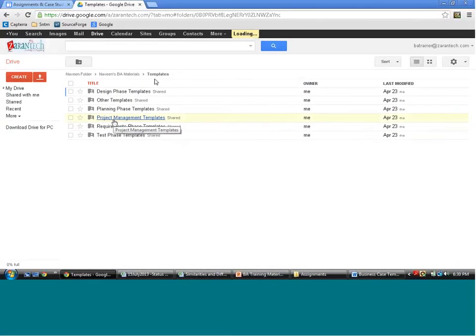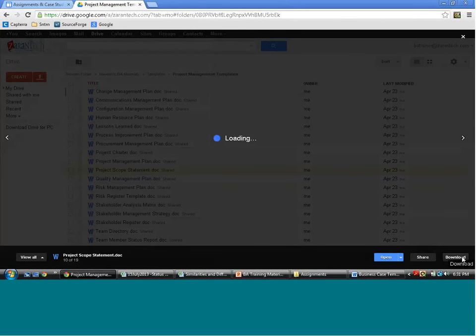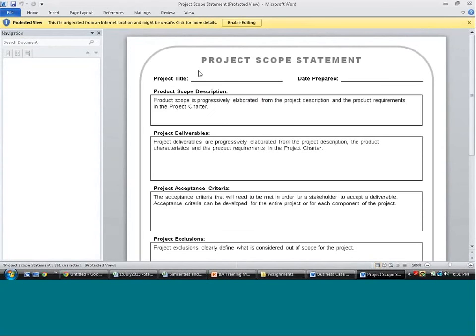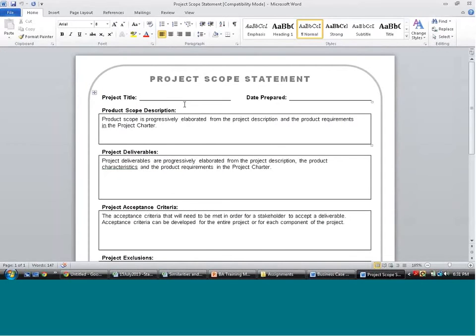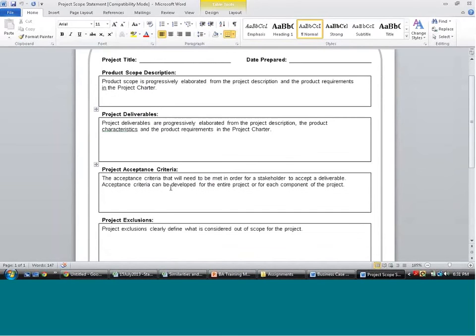So let's go to templates again. Let's go to project management artifacts, and then let's look at the project scope document. Okay, so this is one example of a project scope document. It can be a simple document, so it may contain simple information. What is the scope of this project? Give a quick description. What are the deliverables of this project? What is the acceptance criteria? So when will the users accept the project? When can you say that the project is ready to be accepted?